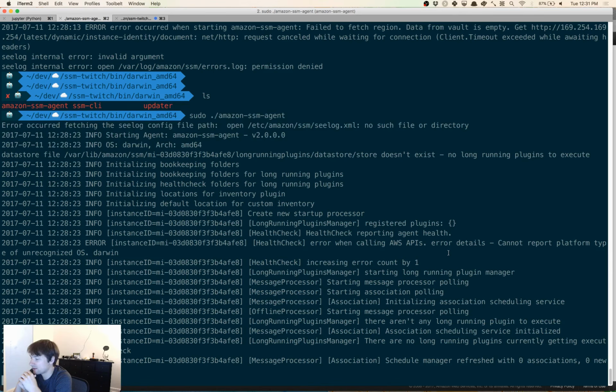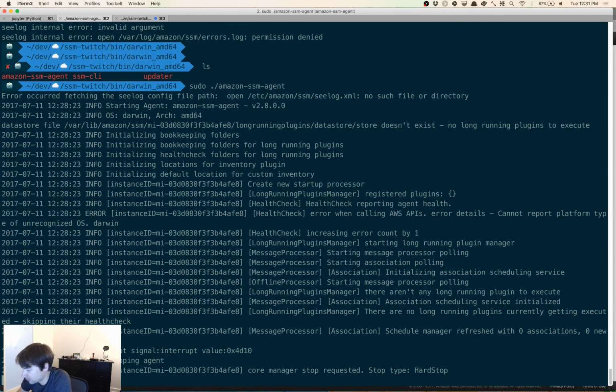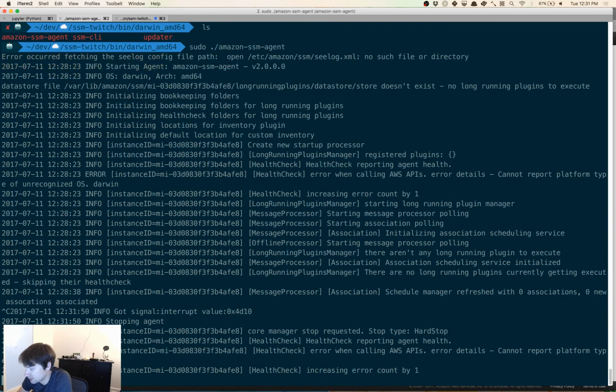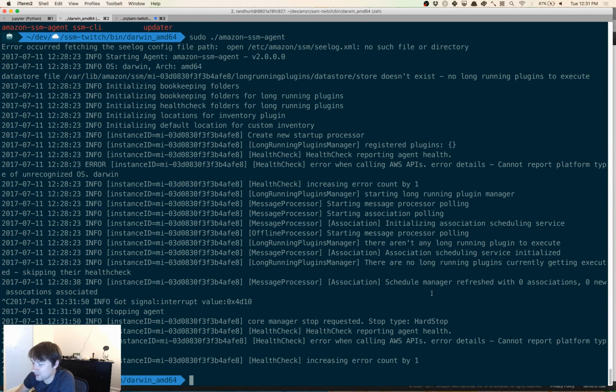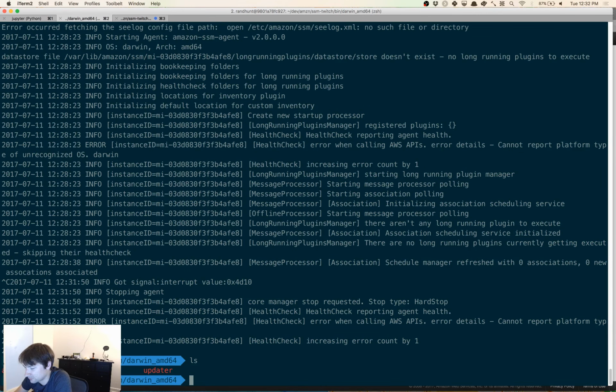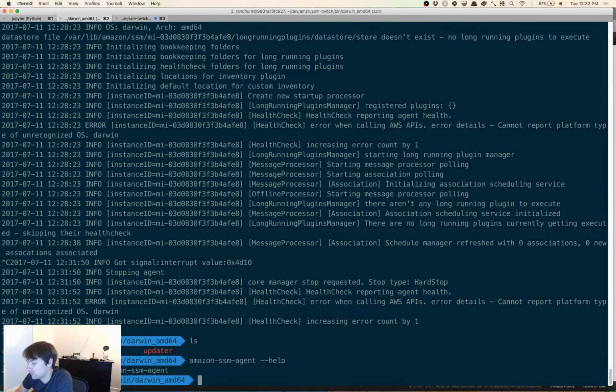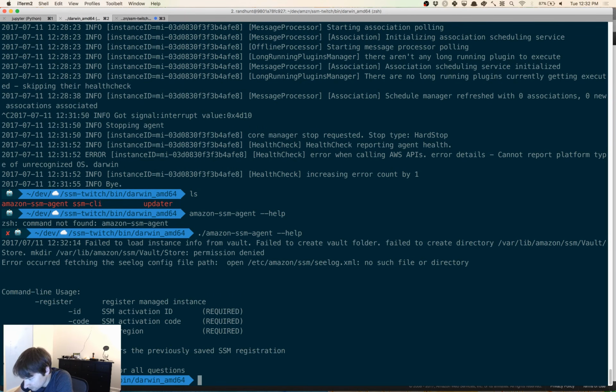Okay, I think that's all the playing around with this that I'll do for the day. Unless I could somehow override the OS to Linux or something. SSM agent help. Nope, doesn't really look like it.